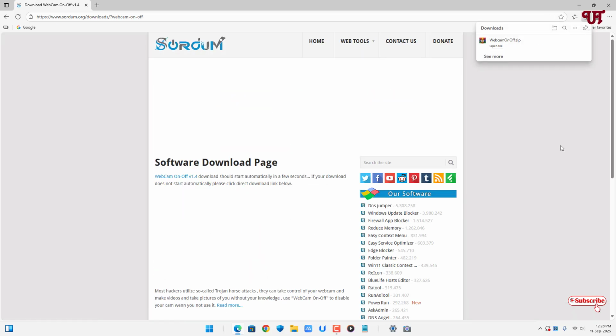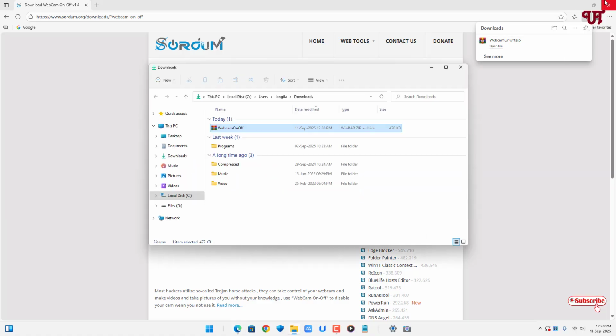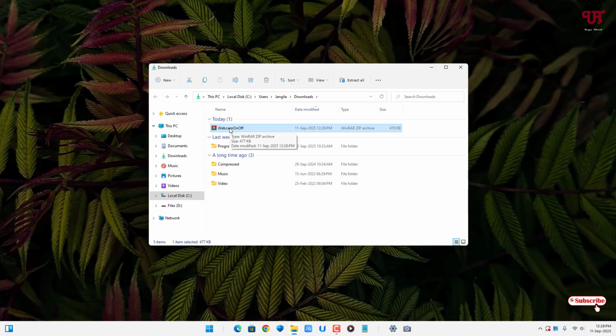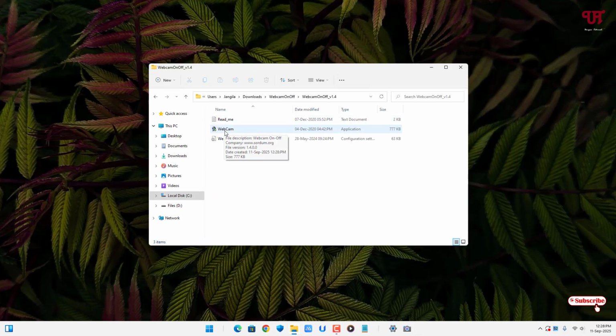Just click on it. Finally, the file has been downloaded, so let me go to the folder where it has been downloaded and let me close this web browser. Now just double click it to extract this zip file. Now just open the extracted folder. Now just double click on this webcam application.